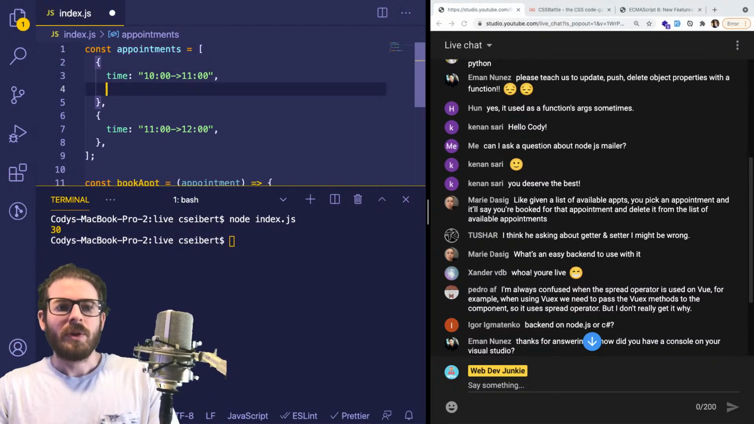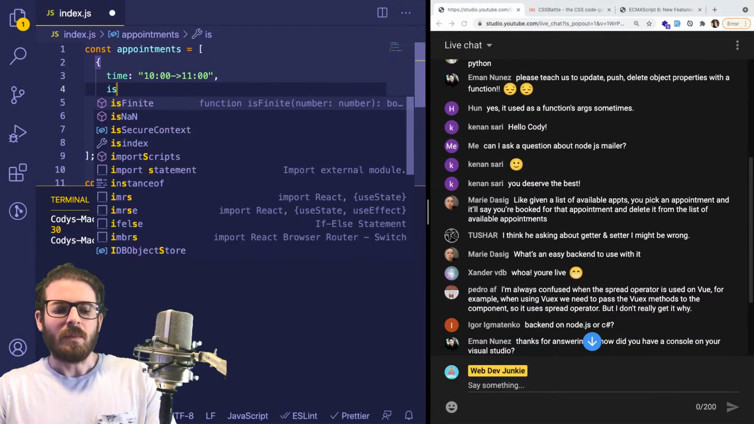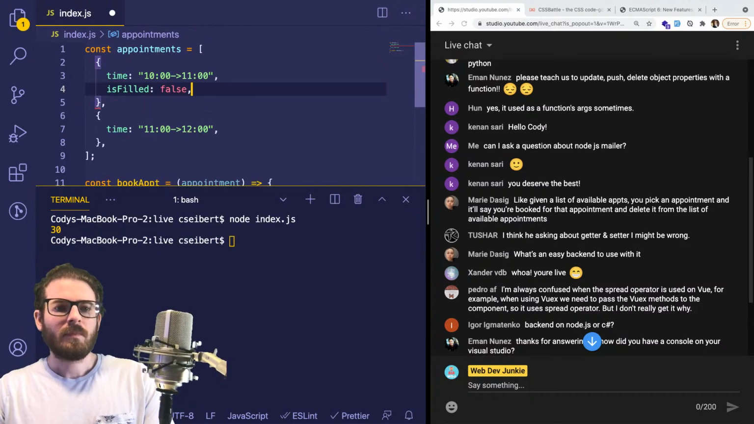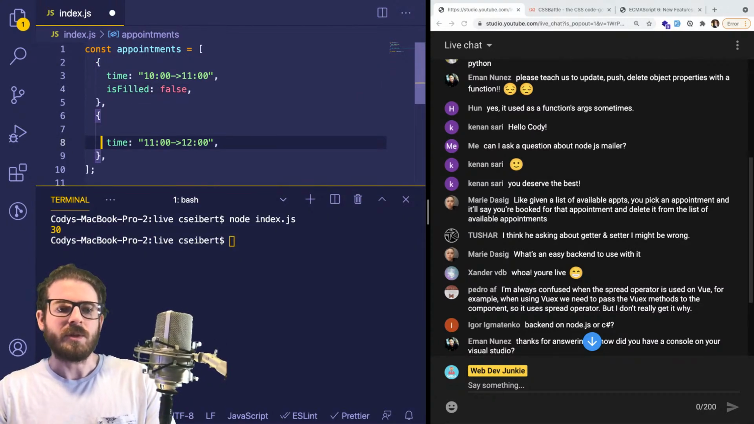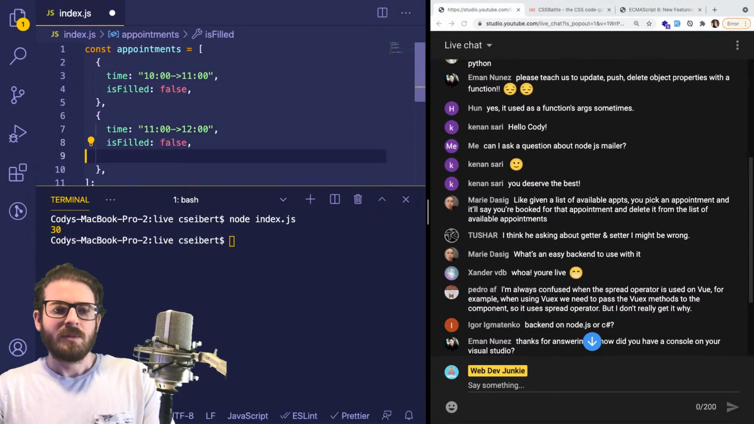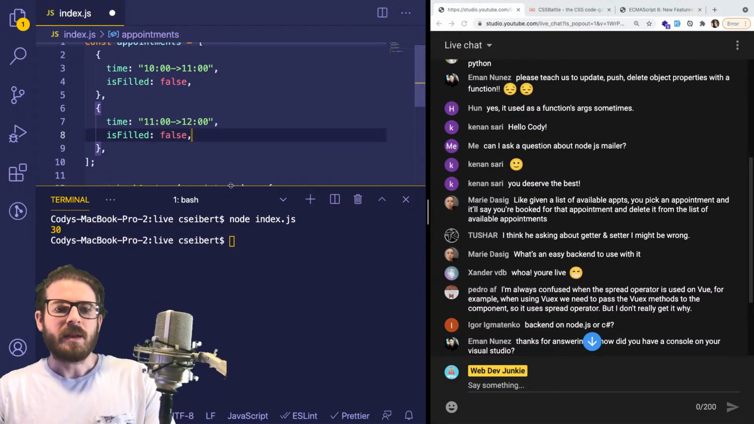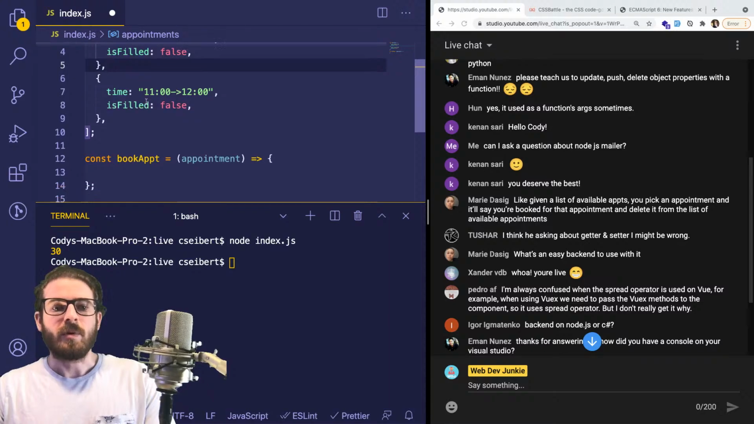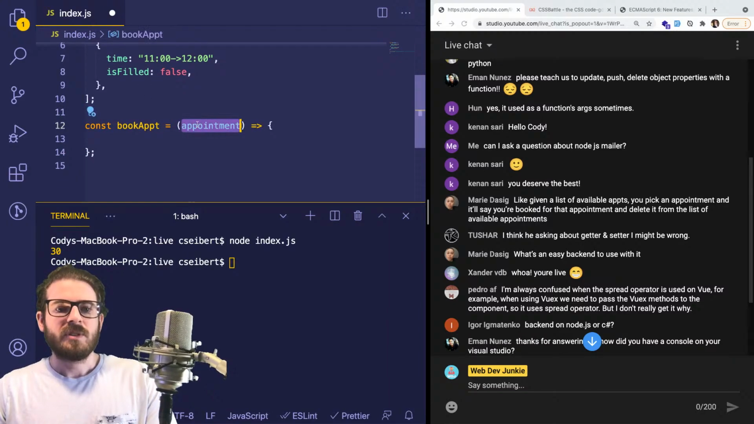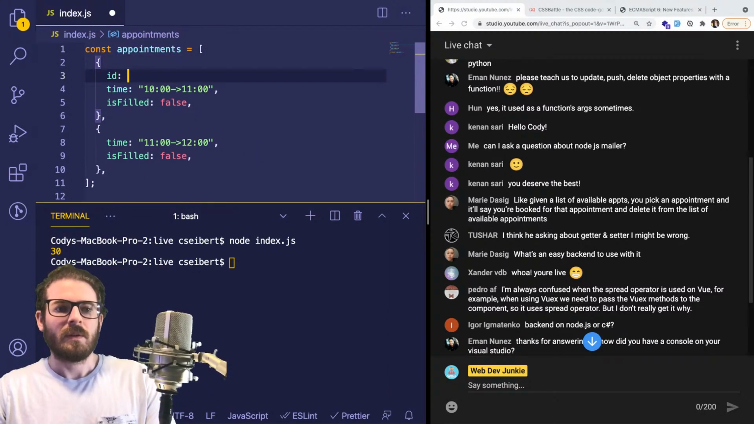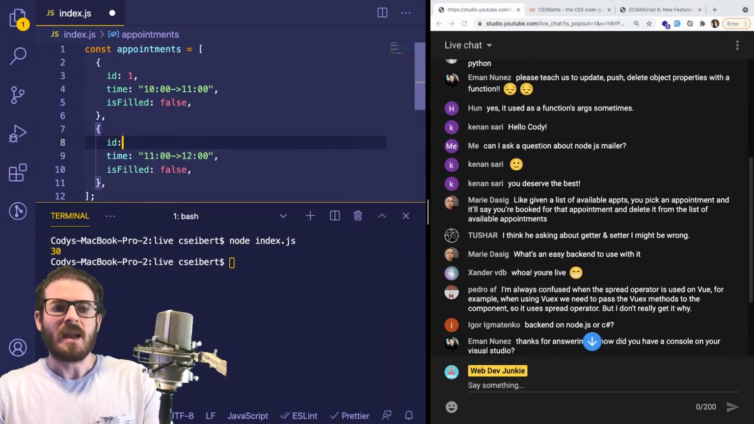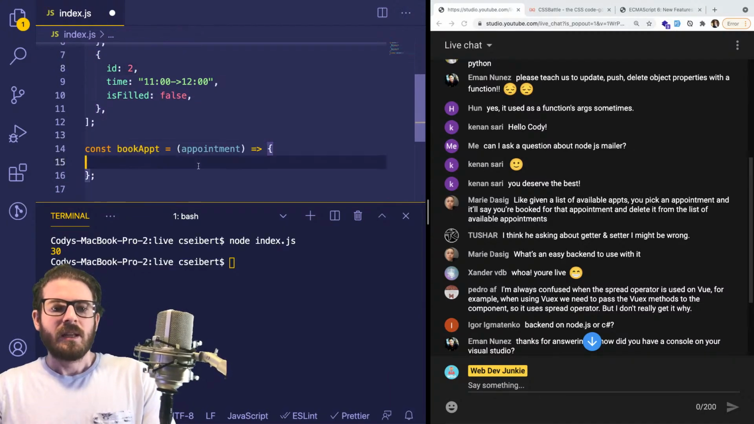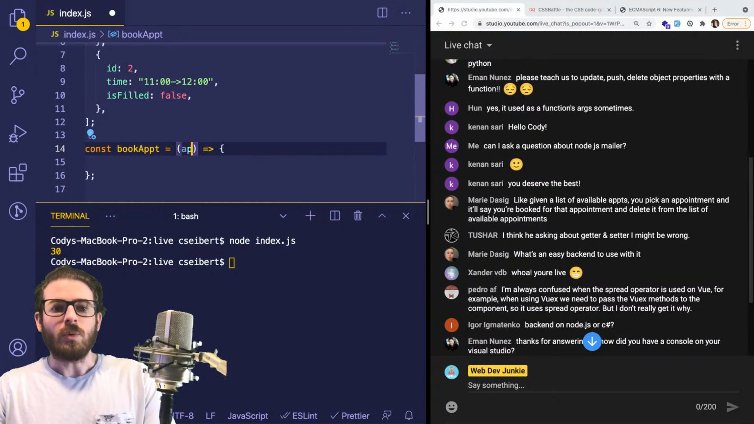Or you could have a boolean on here that says is filled. There's so many different ways you can do this, and it gets more complex if you add in a backend. So let's say both appointments are available, with is filled set to false for both of them. But what happens is you say you wanted to book appointment. Sorry, I'm just going to add IDs to this. Let's say they click appointment ID of 2 in the UI, okay?